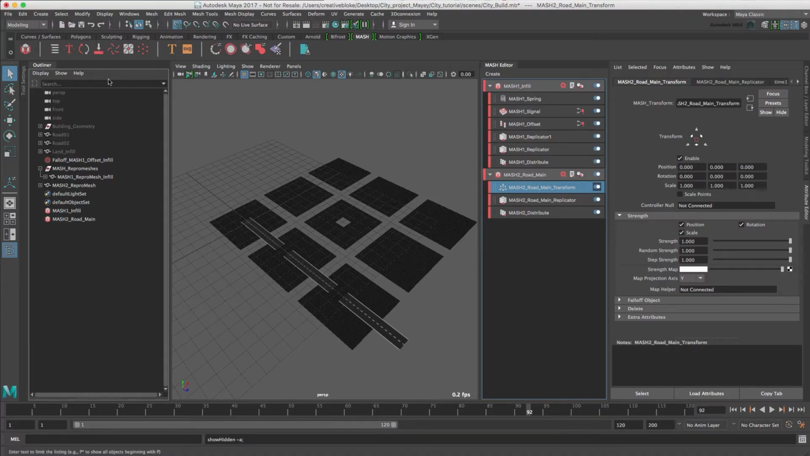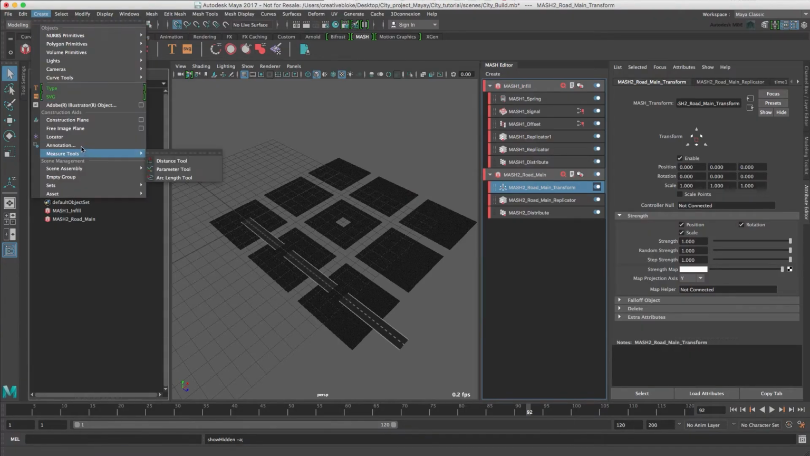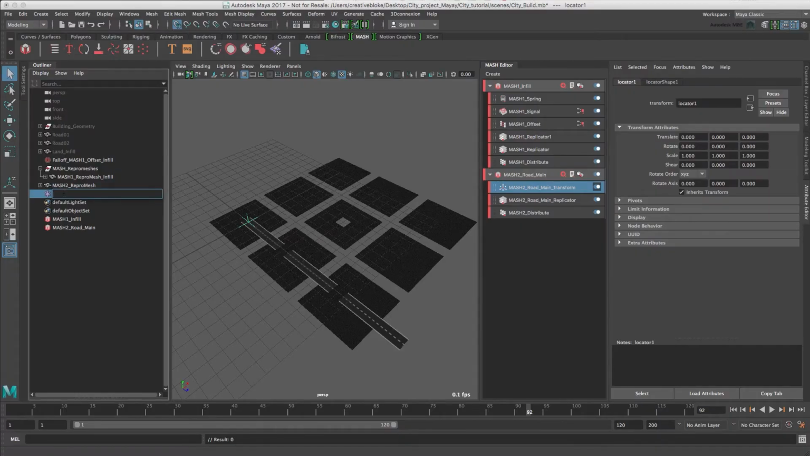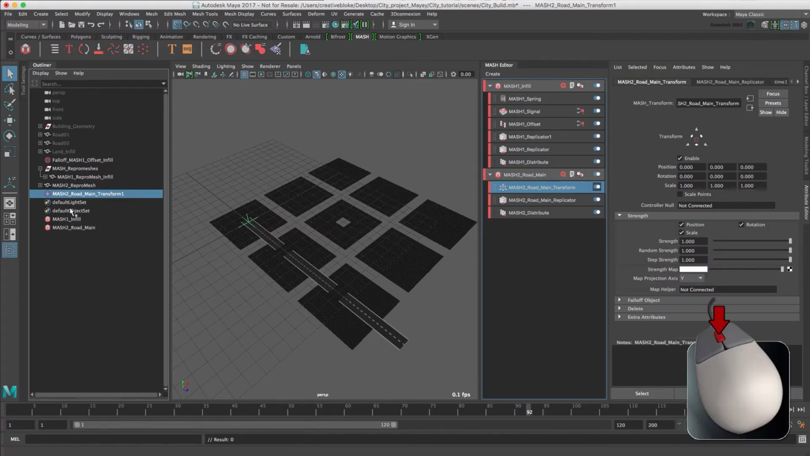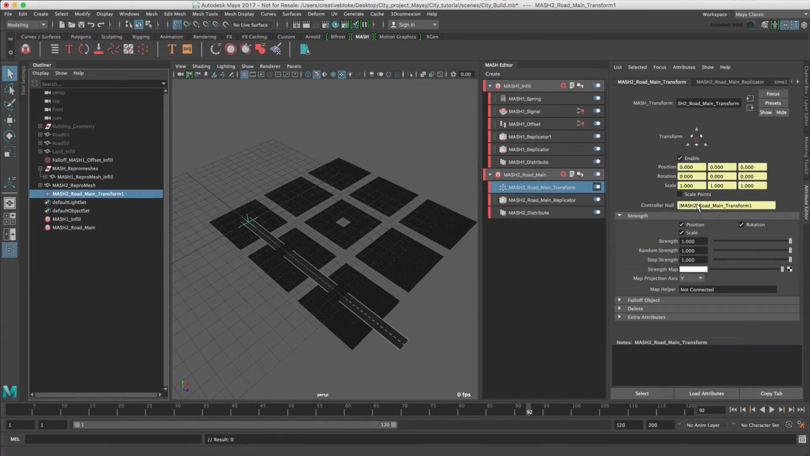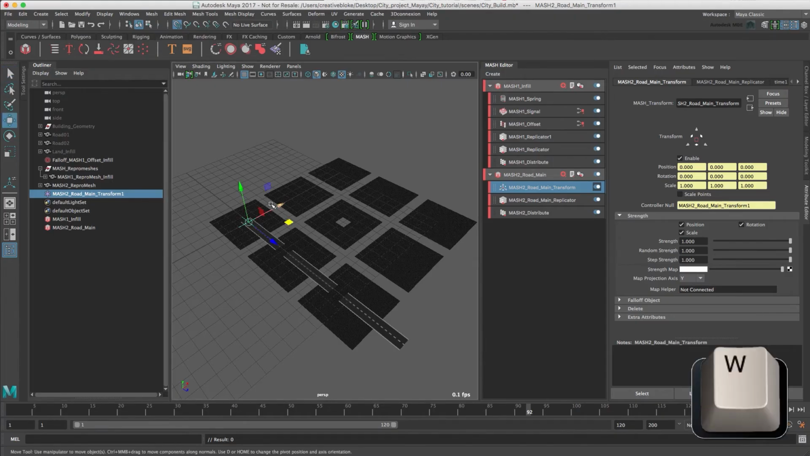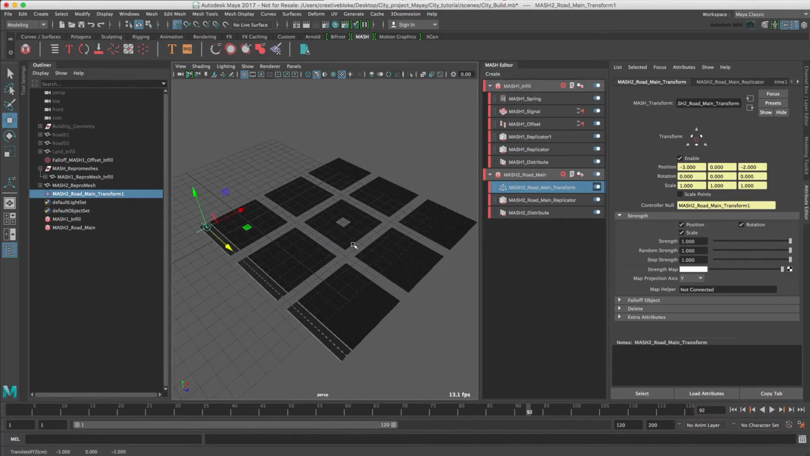To do this, in the create menu, select locator, rename the locator MASH2 road main transform, and in the MASH2 road main transform, we're going to middle mouse drag into our controller null. Now that the MASH2 road main repro mesh is bound to the locator through the transform node, we can select the locator and move it to the correct position. So with the W key, I can now move my repro mesh like so.